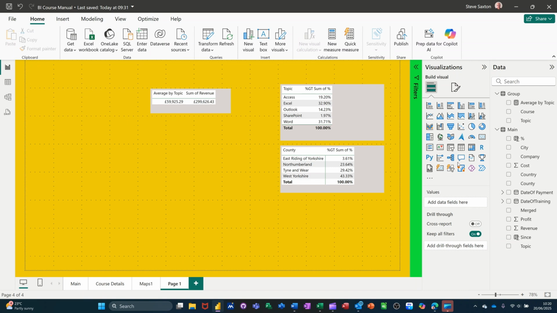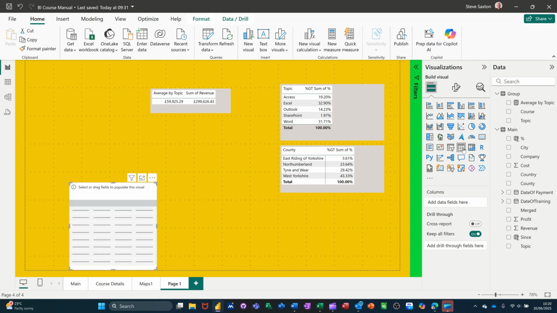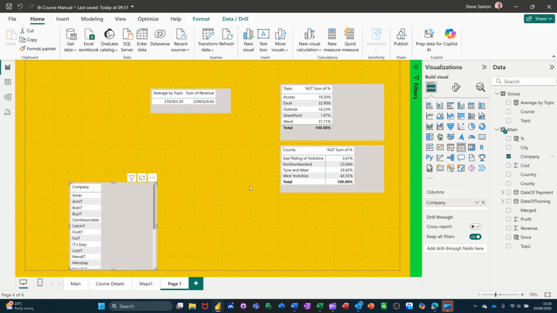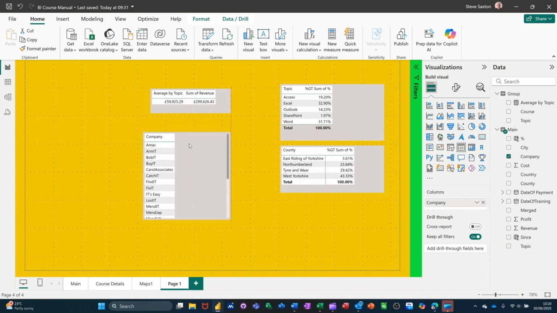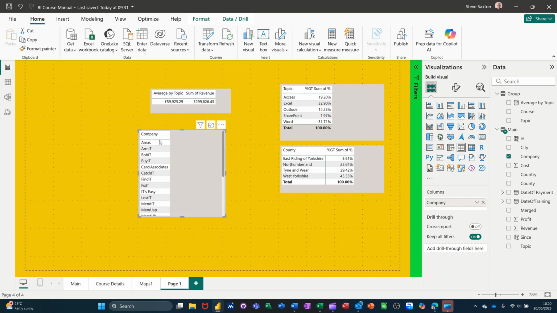So I'll go for a table option, and then what you've got down here is your fields, and you can see there's the measure that I've just done since. But I can put, for example, company. That'll give me a list of companies, which is what I was looking at, and then which is sorted alphabetically. If I tick since, that will put that information in there.